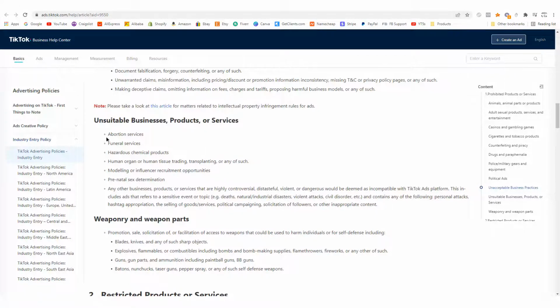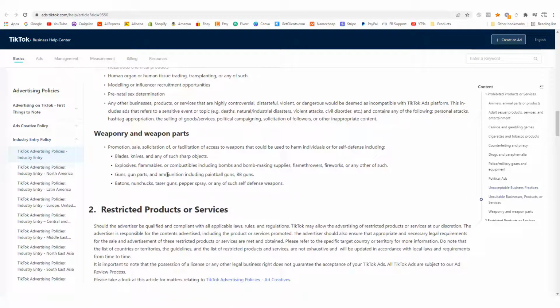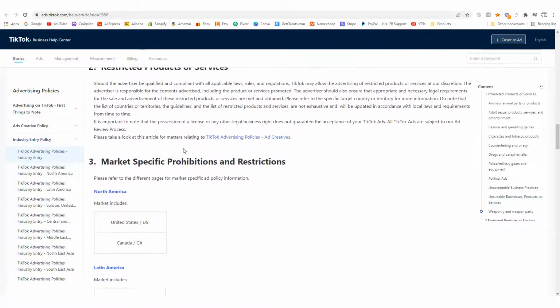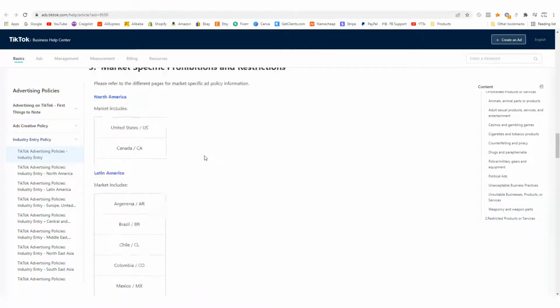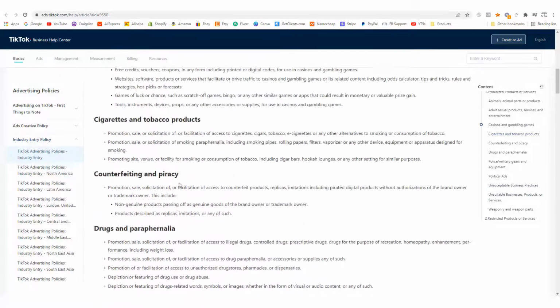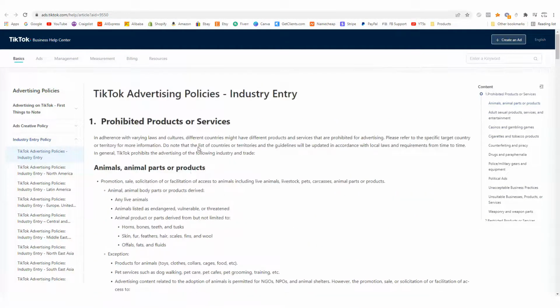So this is all stuff you can't do. Weapons, funeral services, hazards or chemicals, so anything like that. But just go through this and read the rest of it just so you're familiar with it. But that's just a quick overview.